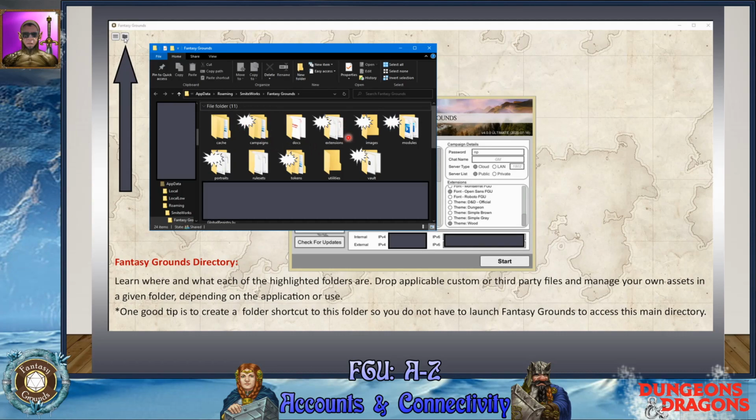So you have campaigns, extensions, images, modules, portraits, tokens, and then the vault is where all of your store purchases are stored, and they're encrypted files. These are pretty much the only Fantasy Grounds backend folders that you need to mess with. I don't usually mess with cache or the documents or the rule sets or utilities or anything like that, just the ones that I've highlighted.